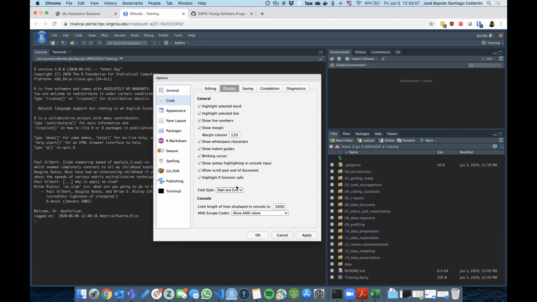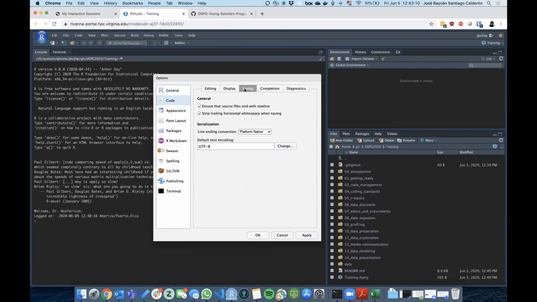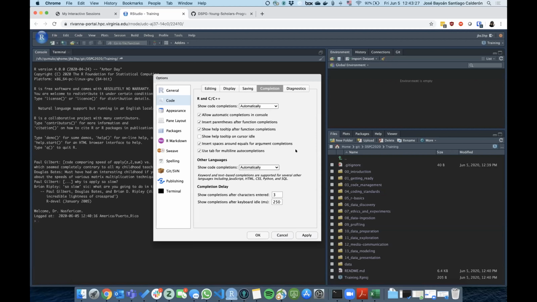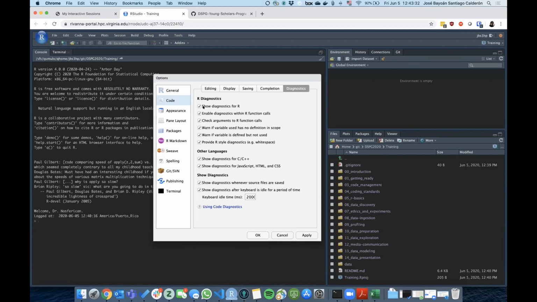I like to fold my code. So I have start and end. For saving, I encourage everyone to just have the source end with new line. That will make sure that when you're saving files and pushing to Git, Git won't complain that the file doesn't end with a new line. Same for completion. We want everything that can help us to understand and develop the code. So in diagnostics, show diagnostics for R, check arguments for function calls, basically everything that can help you be more productive. Okay. Any questions so far? Good.